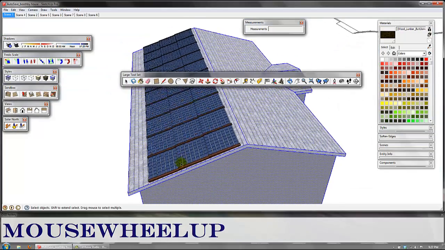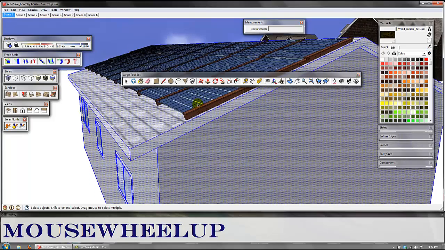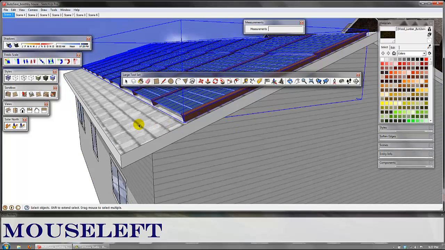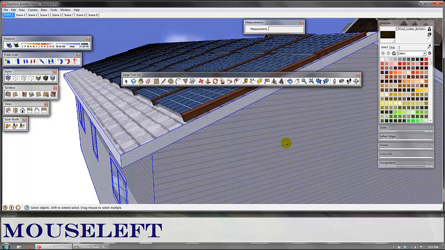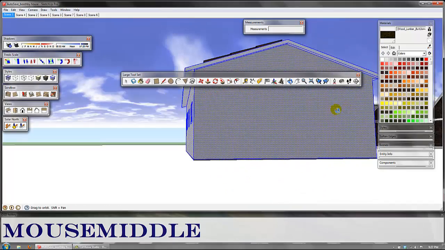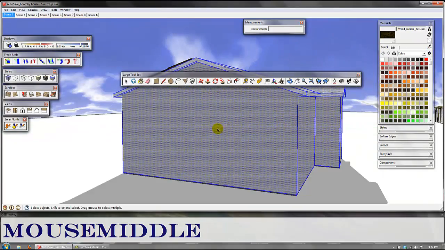You probably can't tell if you're new to SketchUp, but this is a group right here that I have of some solar modules, and that is separate from everything else that I've built. So once you triple click on something, you're selecting everything that's ungrouped, that's touching together.